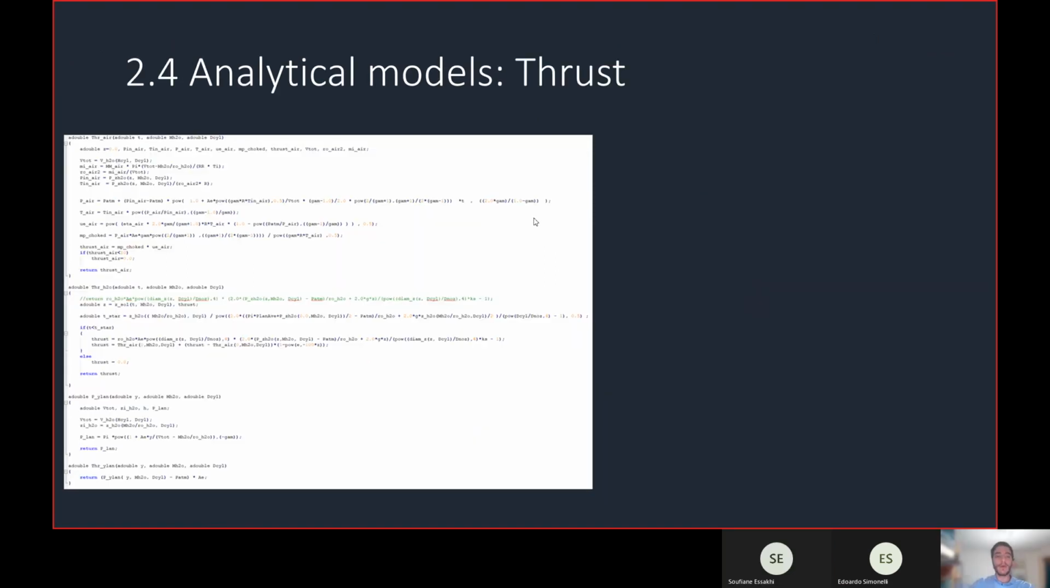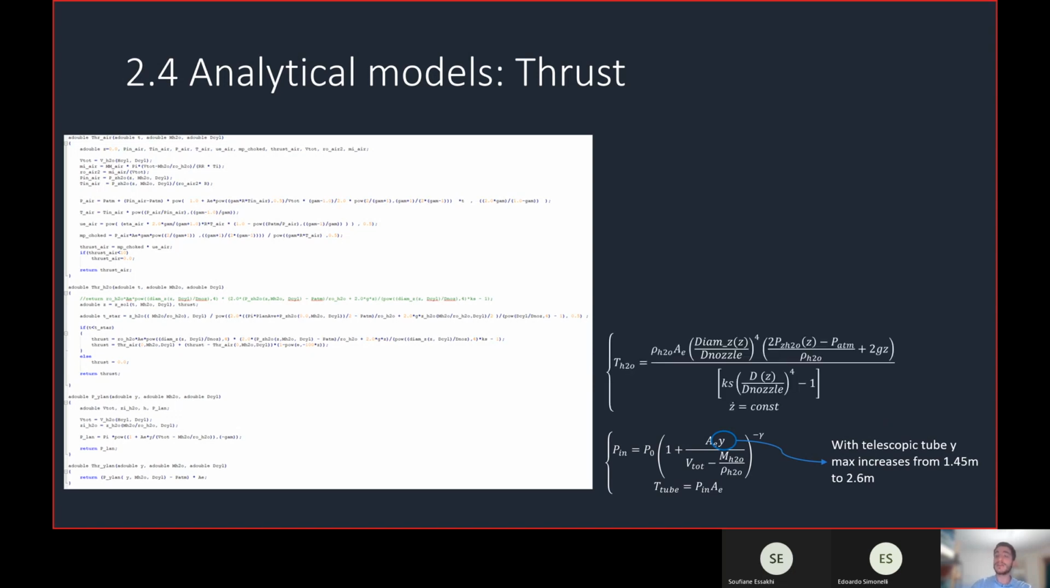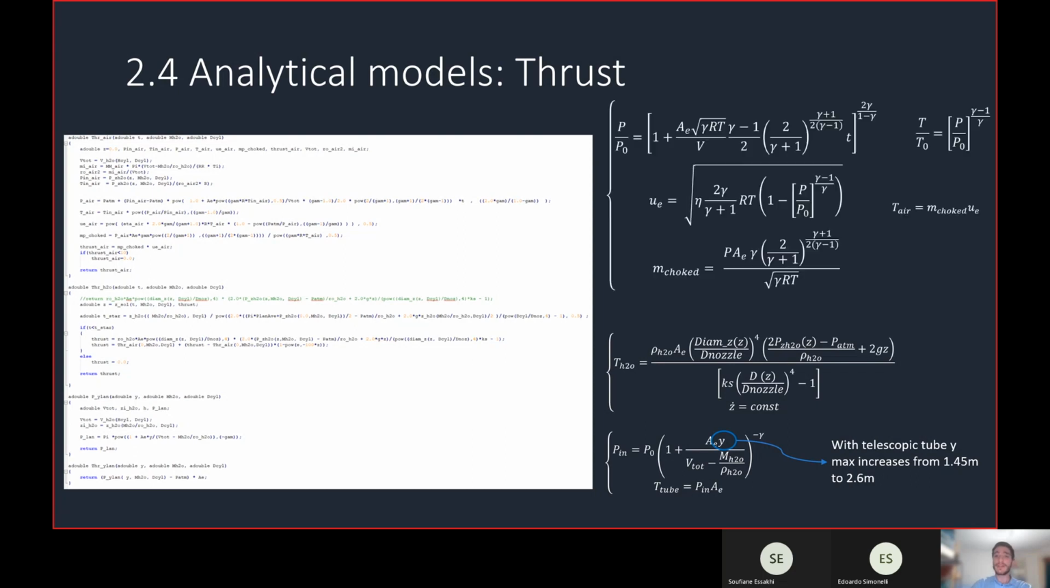Now is the moment of the description of the analytical models. For the thrust, we have three contributions. The first one is due to the launch and the launch tube. Then the water thrust phase, modeled by the generalized Bernoulli equation. Eventually, the air pulse, modeled assuming a choked flow and the classical gas dynamic equation for the effective exhaust velocity.